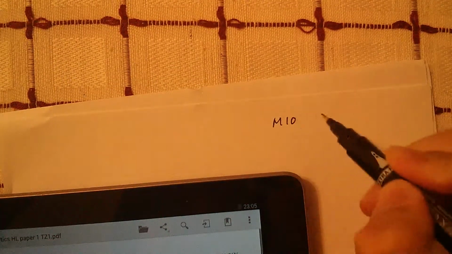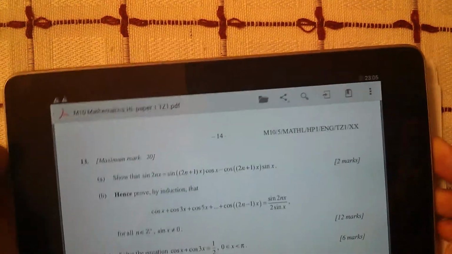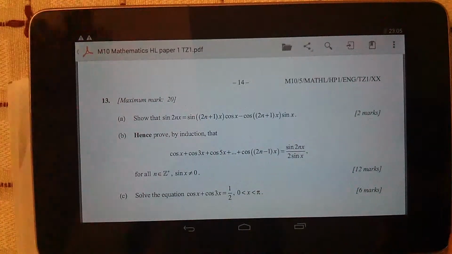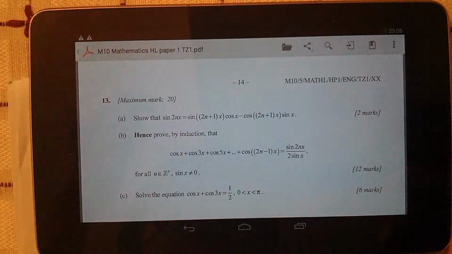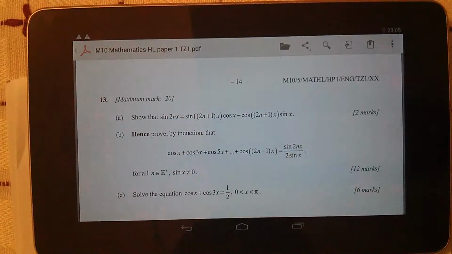M10/1Z/113. I hope that she means this one. If not, please tell me, and I will do it again for you. But just to make this breakdown complete, I will go over the whole question, even though it seems that you only have a problem on part C. So if you really don't want to listen to me right now, you can jump to the back.